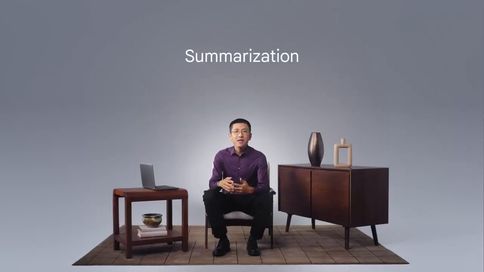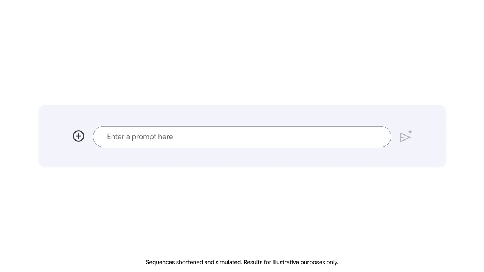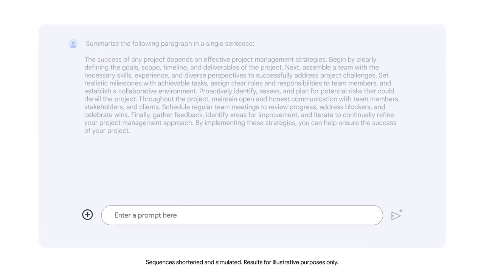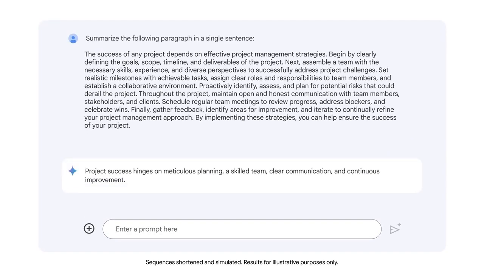You can also use an LLM for summarization. An LLM can summarize a lengthy document's main points. For example, you might ask Gemini to summarize a detailed paragraph about project management strategies. We'll begin the prompt with the verb summarize and specify that we want the output to be a single sentence. Then we'll include the paragraph we want Gemini to summarize. The output provides a convenient one-sentence summary of the paragraph.